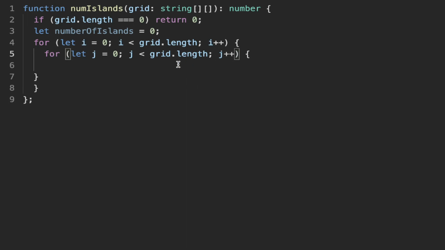And basically, rather than the grid's length, we can take grid[0]'s length. That's just any one of the rows. They're going to represent all of the columns, and they're all going to be the same, because it's n by n. So that will get us the length of the columns.